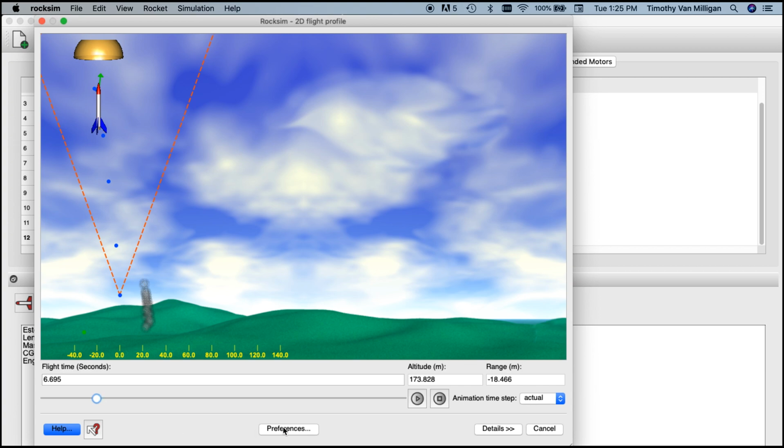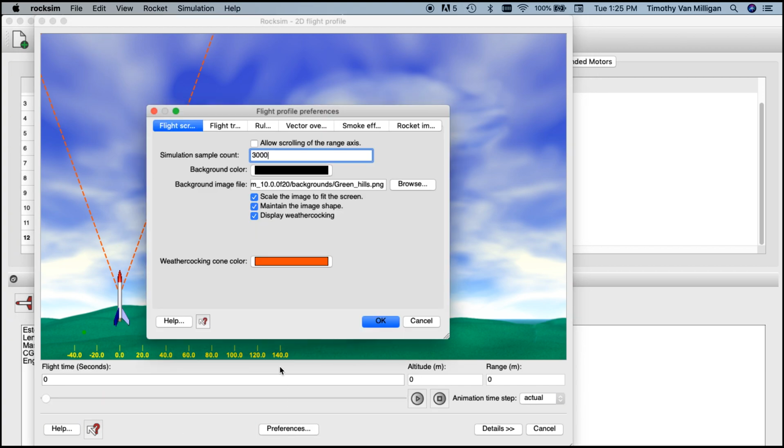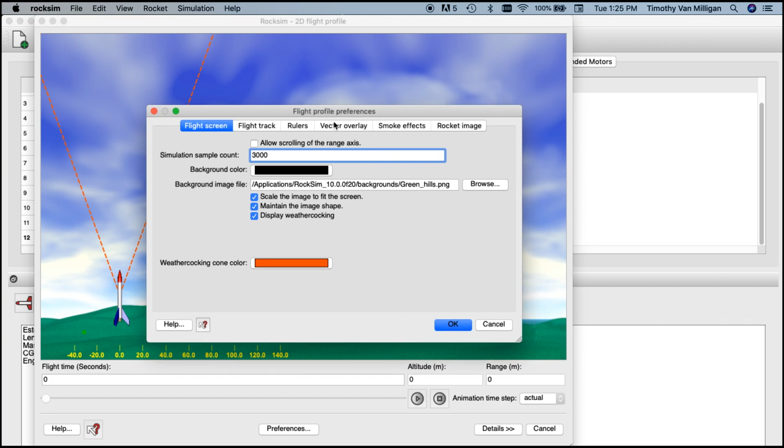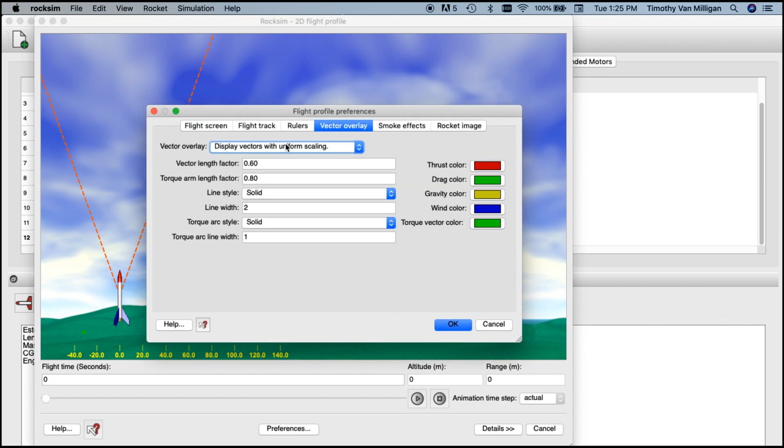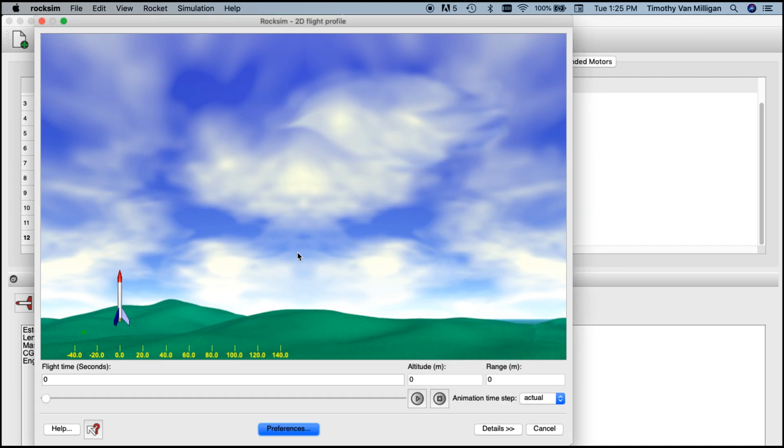If those are distracting for you, you can again go back into the preferences, and that's called the vector overlay, and it's under this tab right here. Right now we have display the vectors with uniform scaling. I can just turn them off, and now when I run the simulations, they won't show up. So that is the preferences. This preferences only controls this particular screen, not the other preferences in the software.